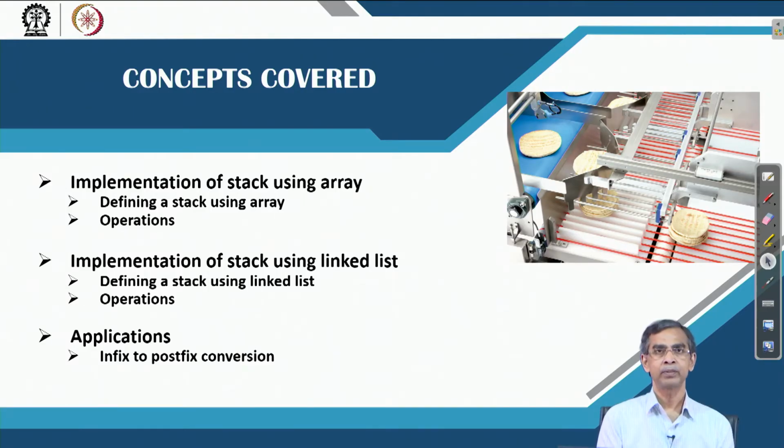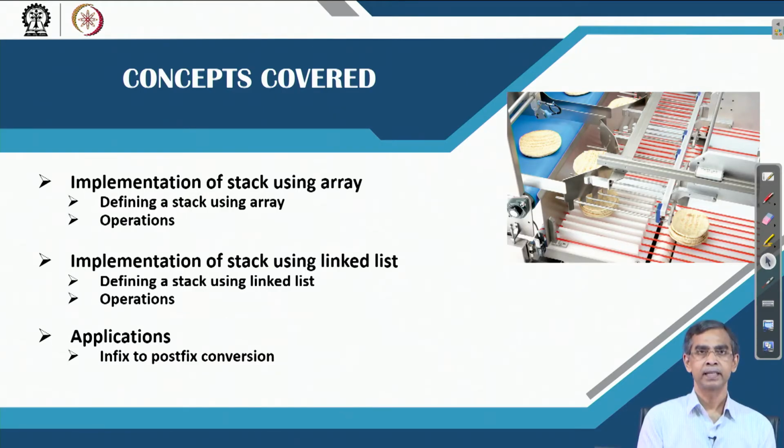Here basically we have to define different operations related to the stack, but all those operations in the view of the stack being maintained using an array. The same thing again we can do, but using a linked list. And finally, I will demonstrate one application of a stack. This application is basically how an arithmetic expression can be evaluated.